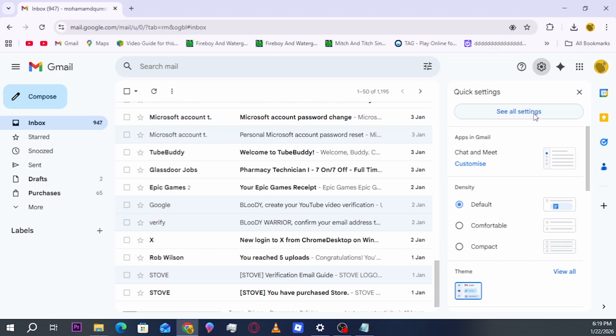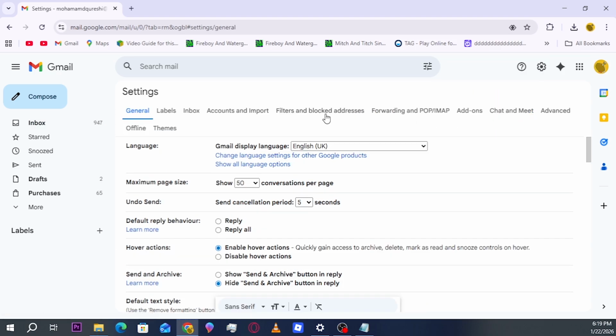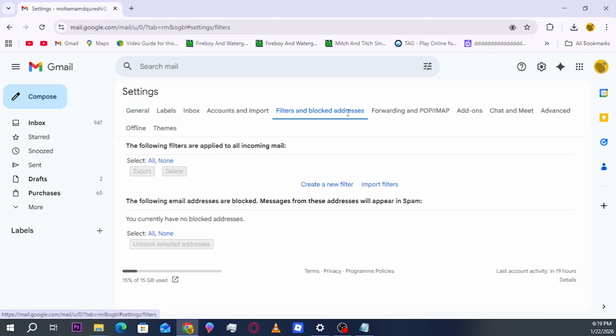3. Unblock sender. You might have blocked the sender from sending you emails. You can go to Settings, then click on Filters and Blocked Addresses. Here, make sure that the sender is not blocked.